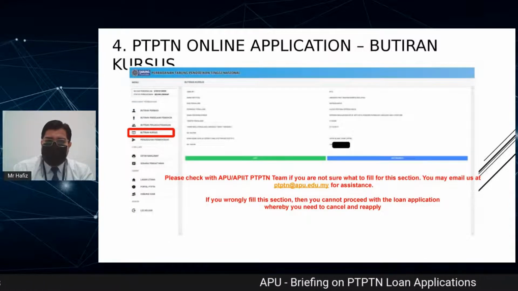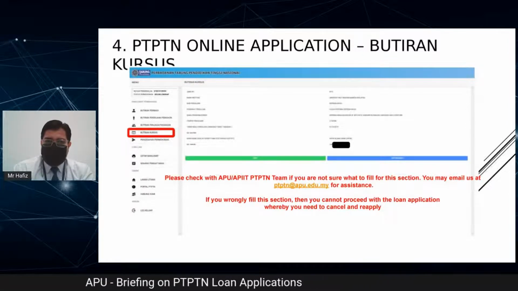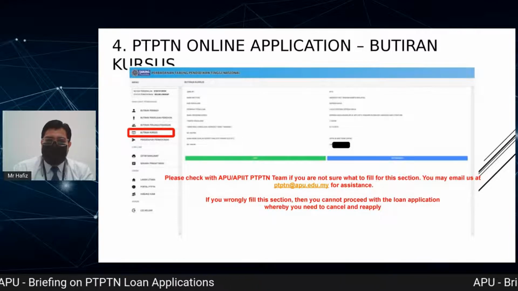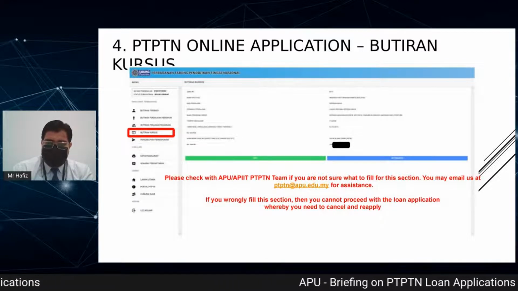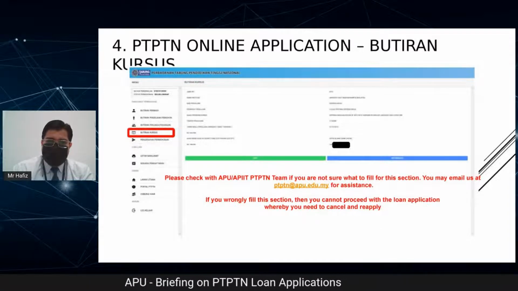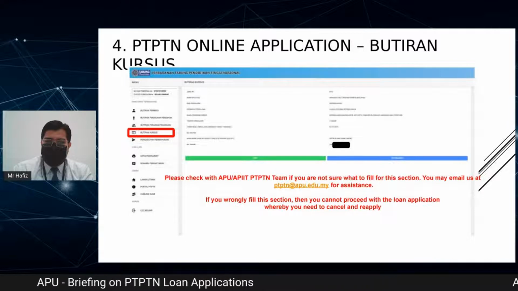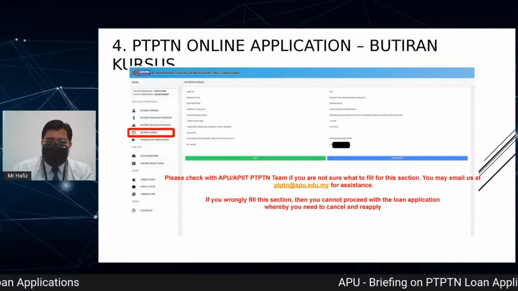And then the last part is the butiran khusus. So for the butiran khusus or the course detail, if you're not sure what you need to fill for this session, please check with our team and we will assist you accordingly. You can also drop us an email at ptptn@apu.edu.my and we will try our best to revert to you accordingly.